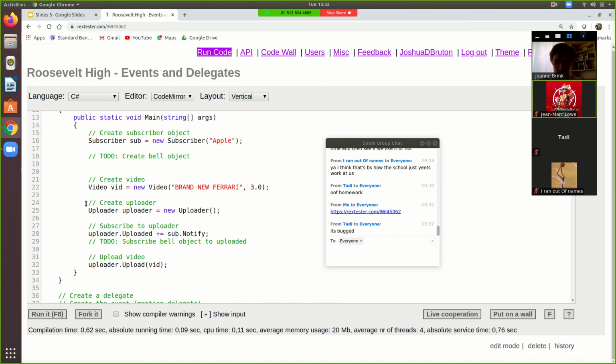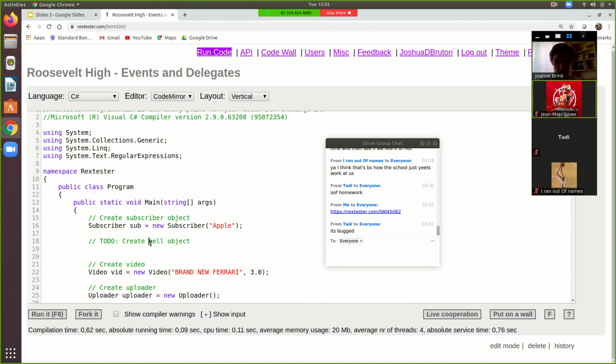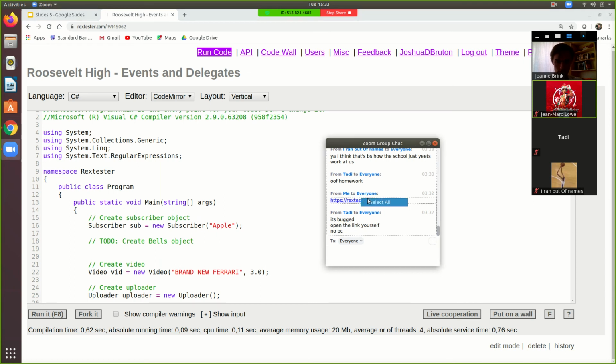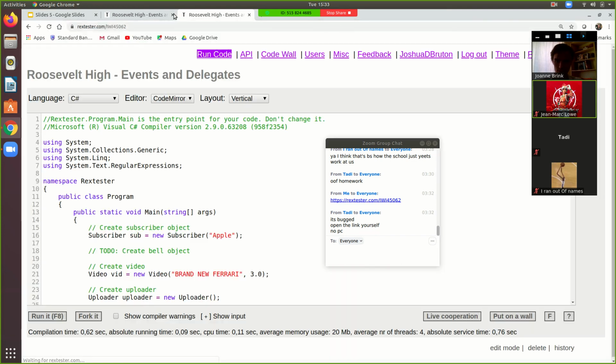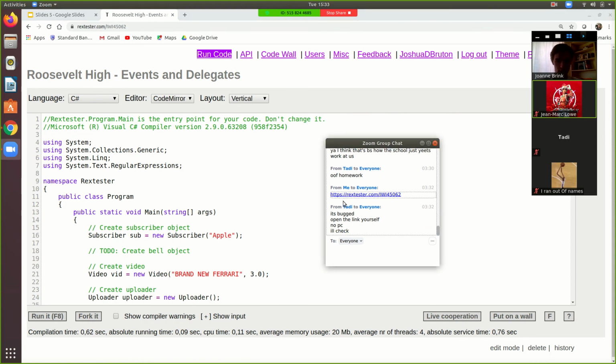It's bugged. Really? Wait, are you opening it on mobile or something? Open this link yourself. Oh, okay. Let me try. Control C. Control V. Works for me. But you might have to copy it. Or you can control click.